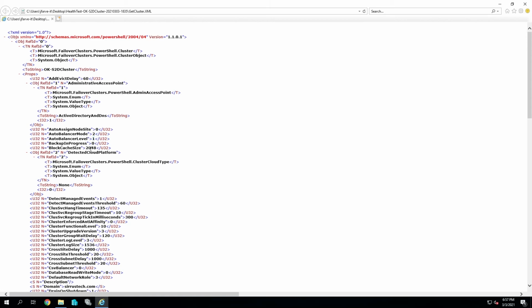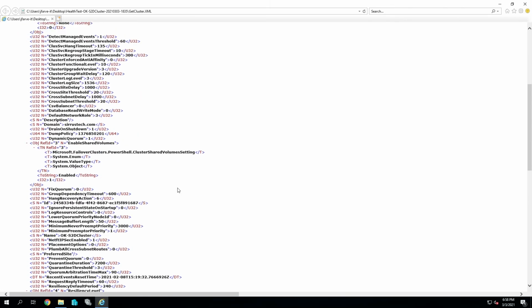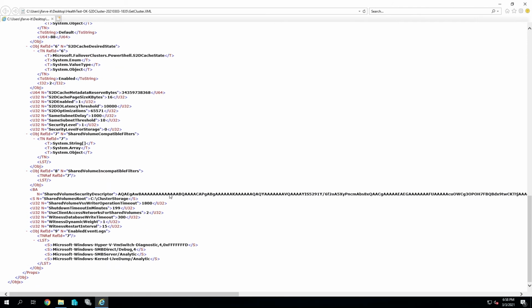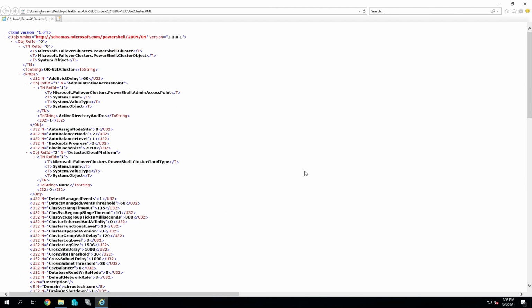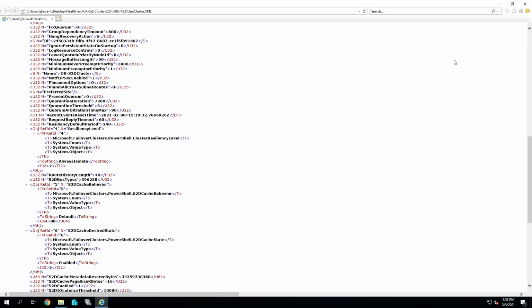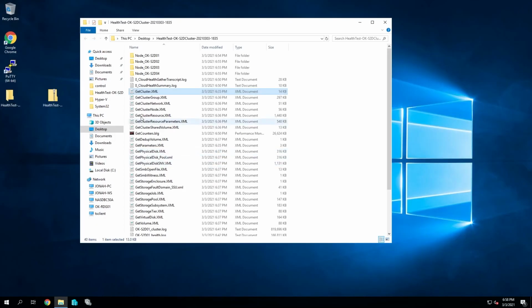There are no backups in progress. My block cache size is 2048, which is 2 gigs. There's just a ton of info in here. Like I said, not all of this may be useful to you necessarily, but if you have an OEM vendor, such as Dell, HP, DataON, a lot of times they'll ask you to run this report so that they can interpret it and look through the logs, and they can tell you what's going on with your server if you're having some issues.